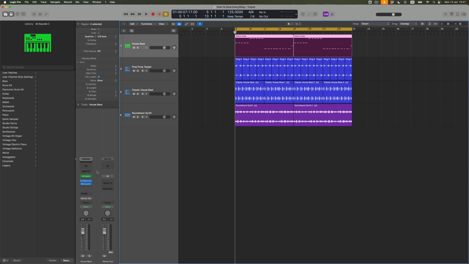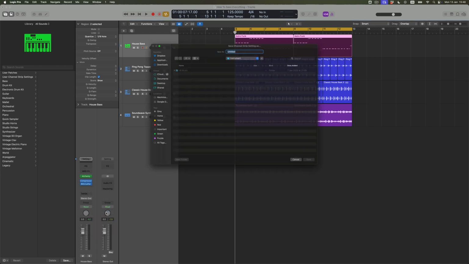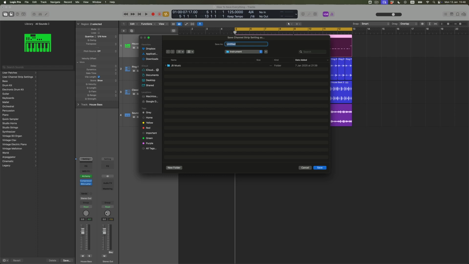So if I wanted the bass line to always be processed through this compressor and this bit crusher because they're part of the sound, I would come to the top here, and what I'm going to do is I'm going to save my channel strip setting as. And when I click on that button, what I'm in a position to do is to create a folder of user channel strips within this area.